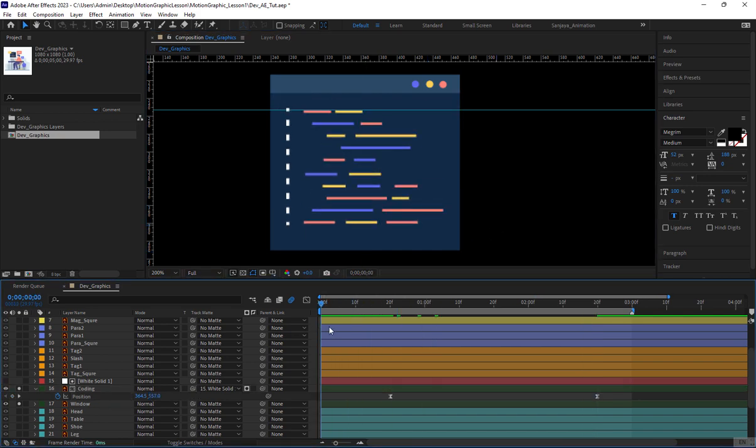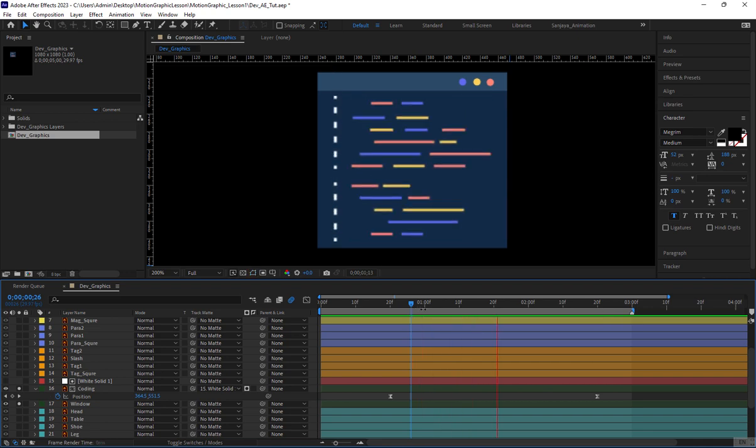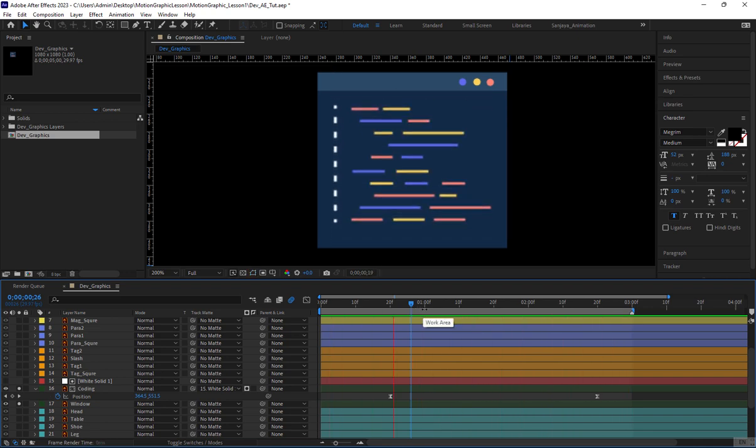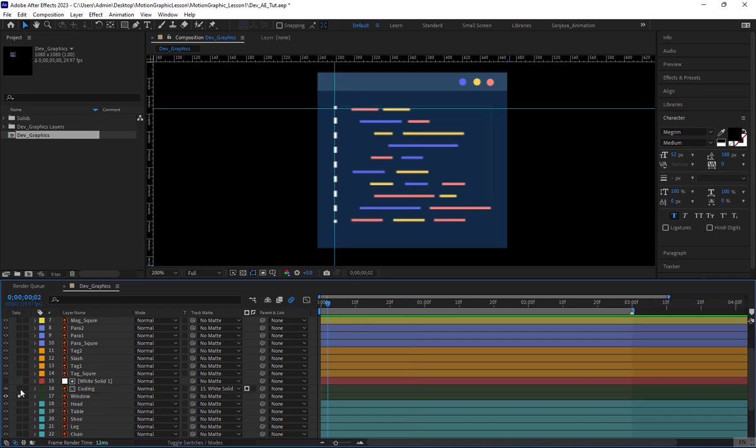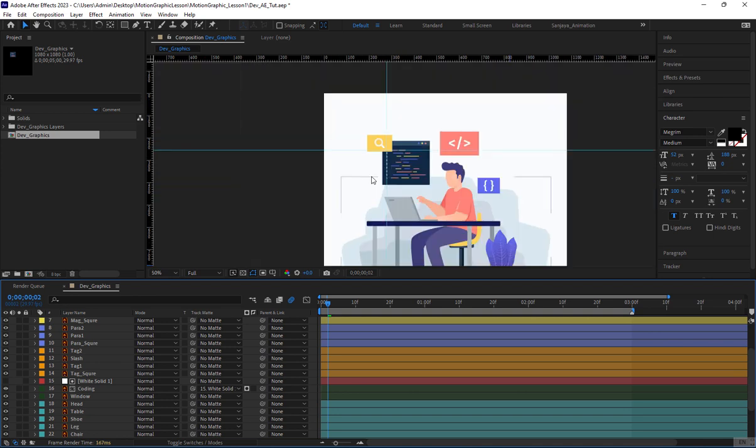Let's preview this. Now our coding animation flows seamlessly without any jumps. Right, I'm going to exit solo mode to check how the coding animation fits with the rest.